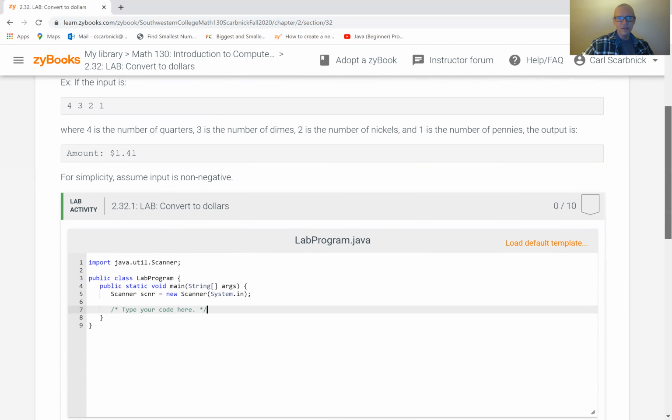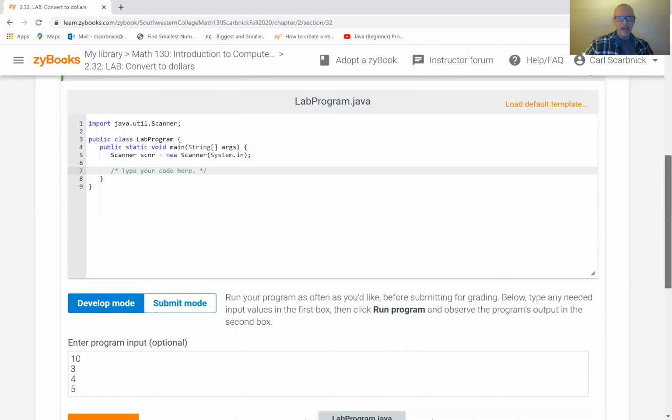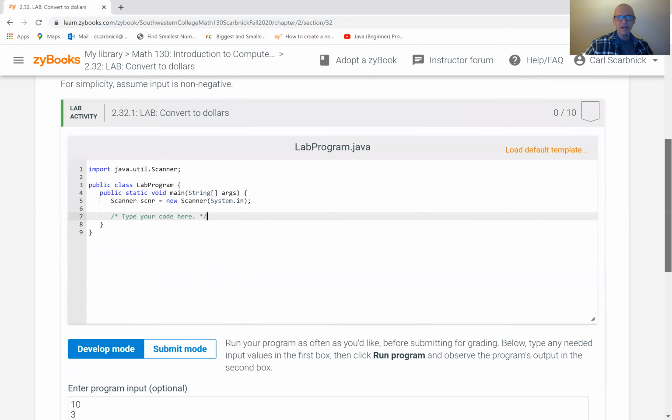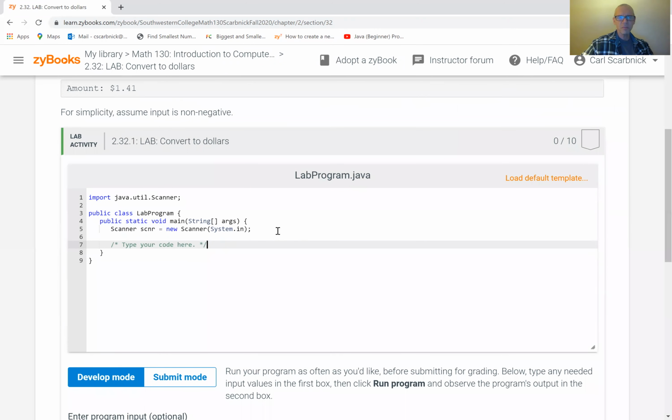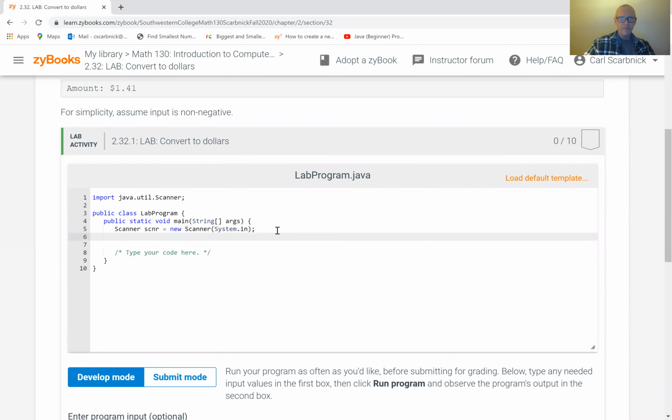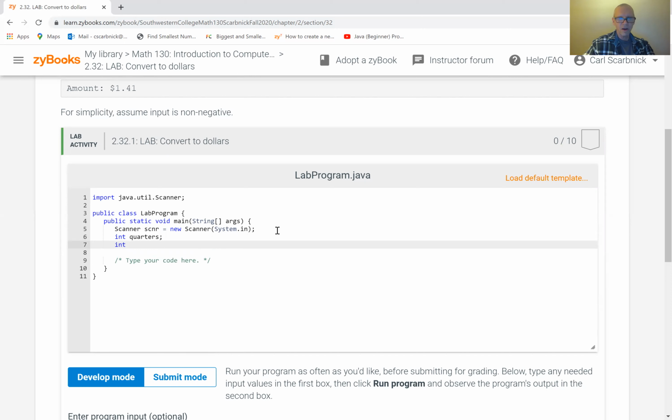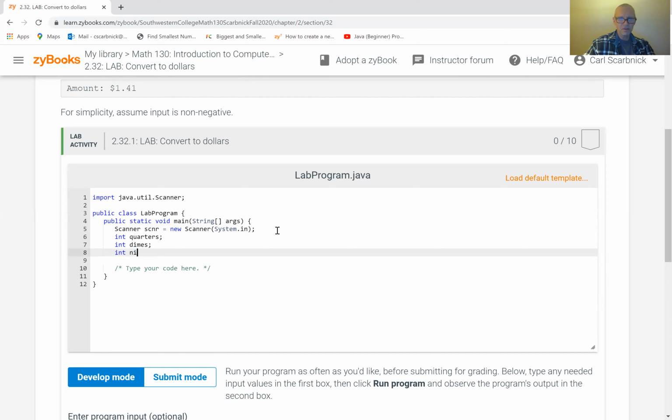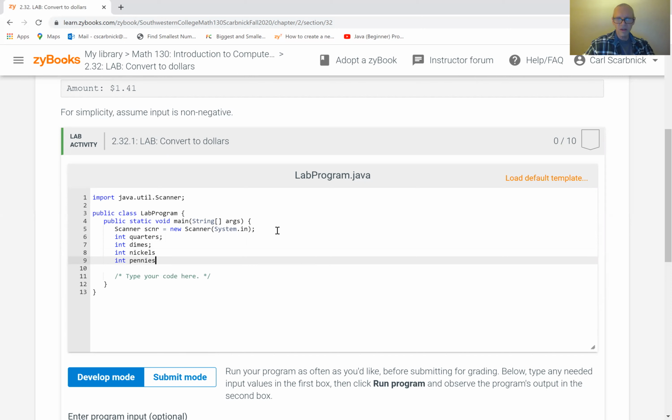Remember, our goal here is we're going to read in data from the keyboard, and how do we use it, and how do we enter that data in a zyLab? So let's just finish the program. We're going to declare 4 variables: an int for quarters, and then an int for dimes, and then int nickels, and then int pennies. And now, students, I have to put a semicolon here.